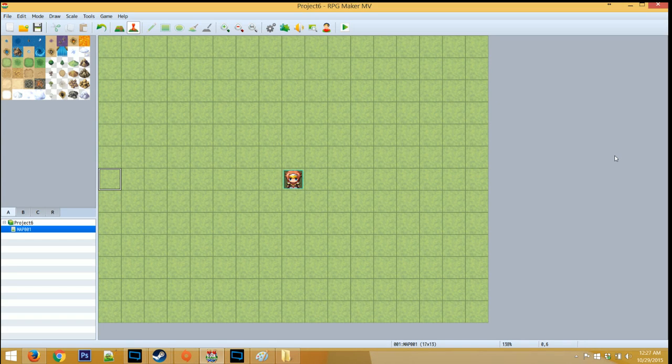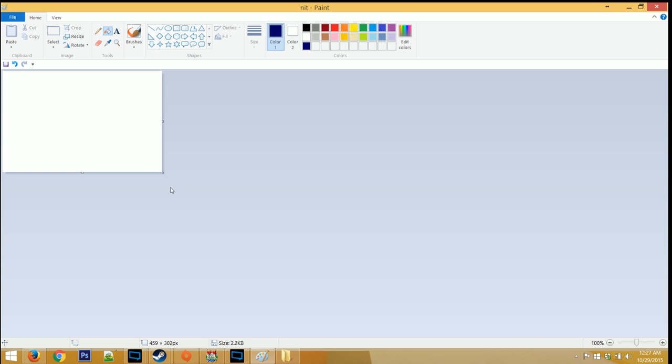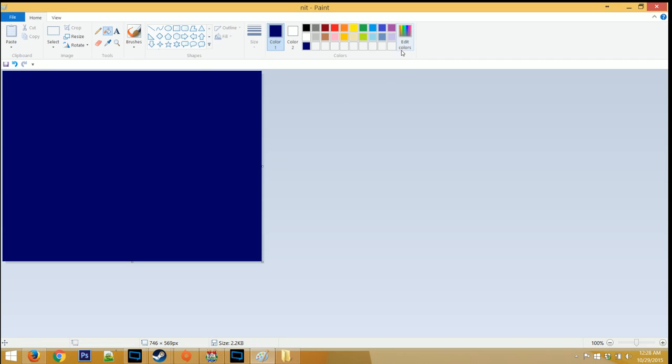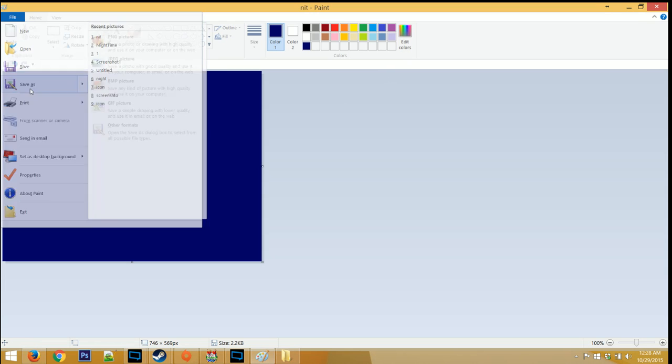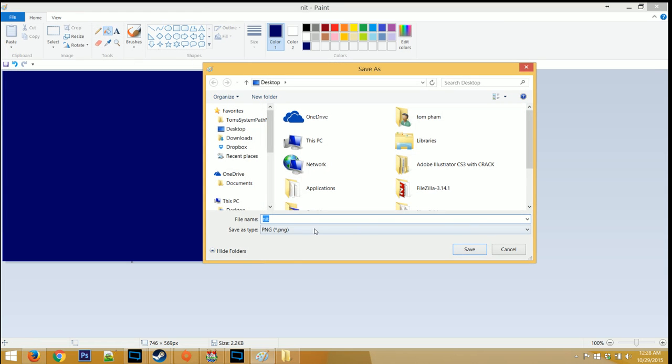But you can get around it by opening up MS Paint. Open up MS Paint, and once it's open, change the resolution of the image to something close to your game, if not a little larger. Now color your image dark blue. Click File, Save As. Save this image as a PNG, and then import this into your project.